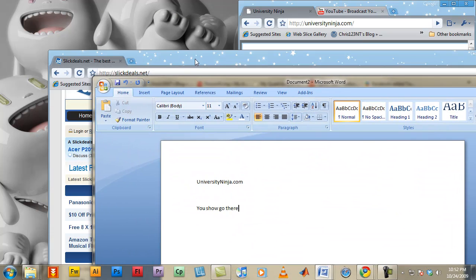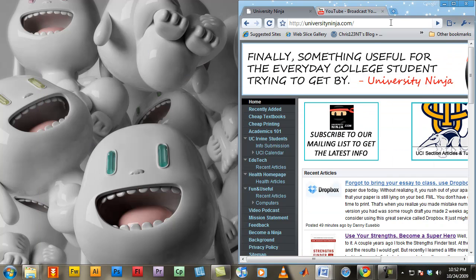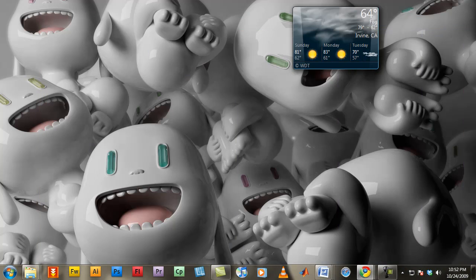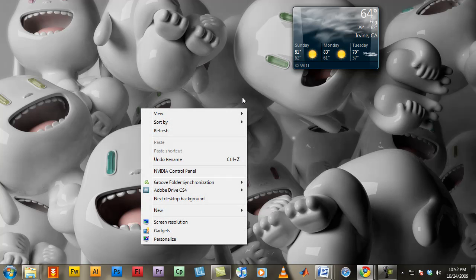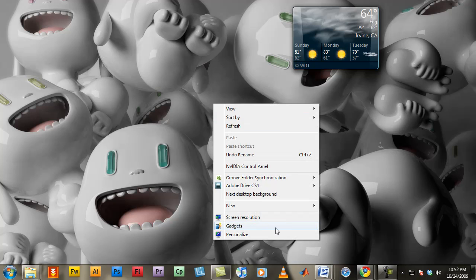Also, Windows 7 handles your desktop background a lot better. They have some really great themes, and I believe you can download them. It also has the ability to change backgrounds automatically, so you don't have to change them all the time. But let's just take a quick look.